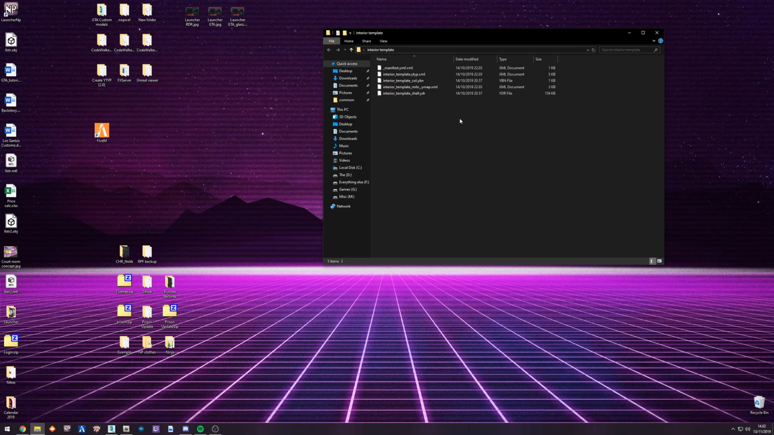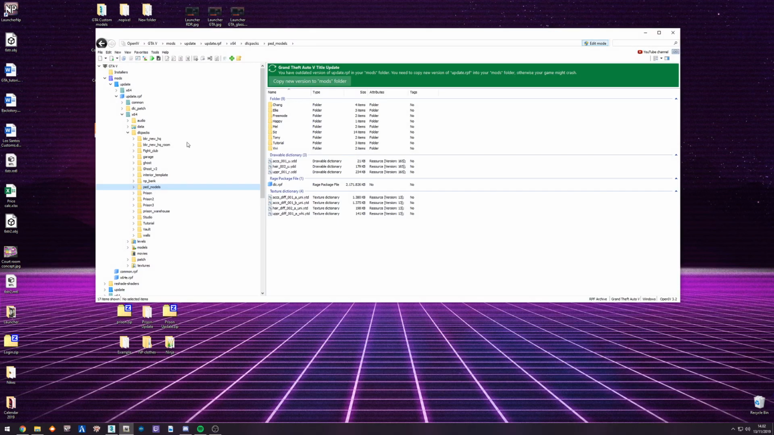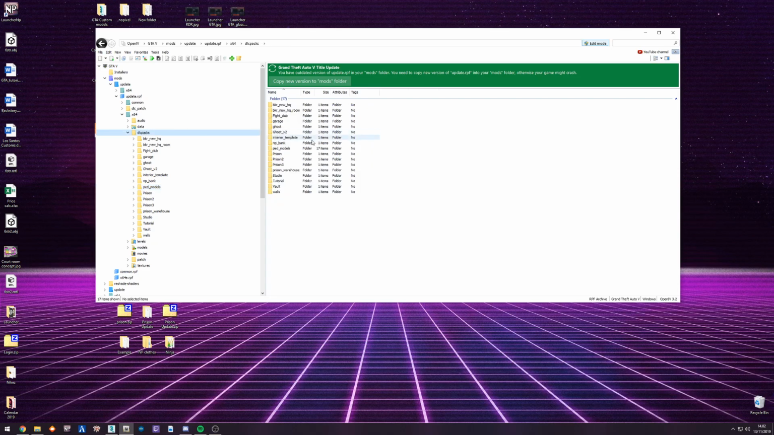We only have the collision, we only have our shell, we have the Y type for the information, we have the Y map for the location or placement of the interior, and then we have the manifest for everything to work together. So we can put this in if we go into OpenIV. Like always, we need to do our mods, update, x64, DLC pack. Create a new one. I'm going to call this one interior_tutorial.